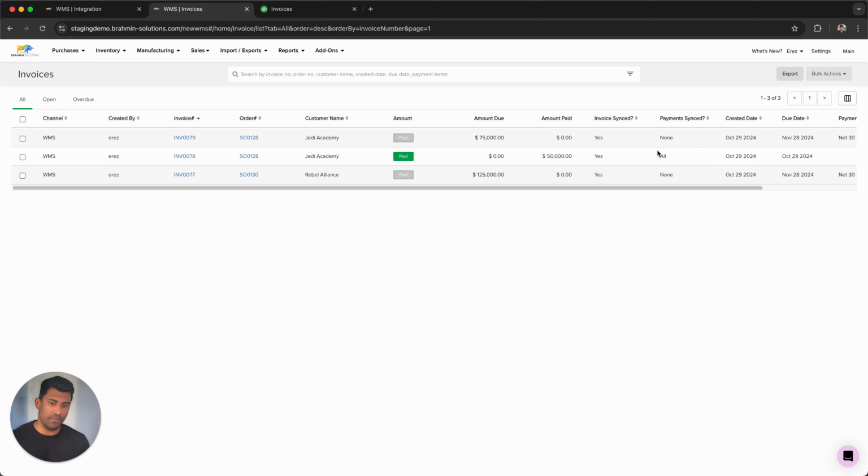Making changes to invoices will automatically update in QuickBooks; it goes from Brahmin to QuickBooks. You can adjust the invoice, and the totals will update in there. You can delete an invoice, which will automatically delete the invoice in QuickBooks, and then you can reissue it again. So there's a bunch of things that you can do.